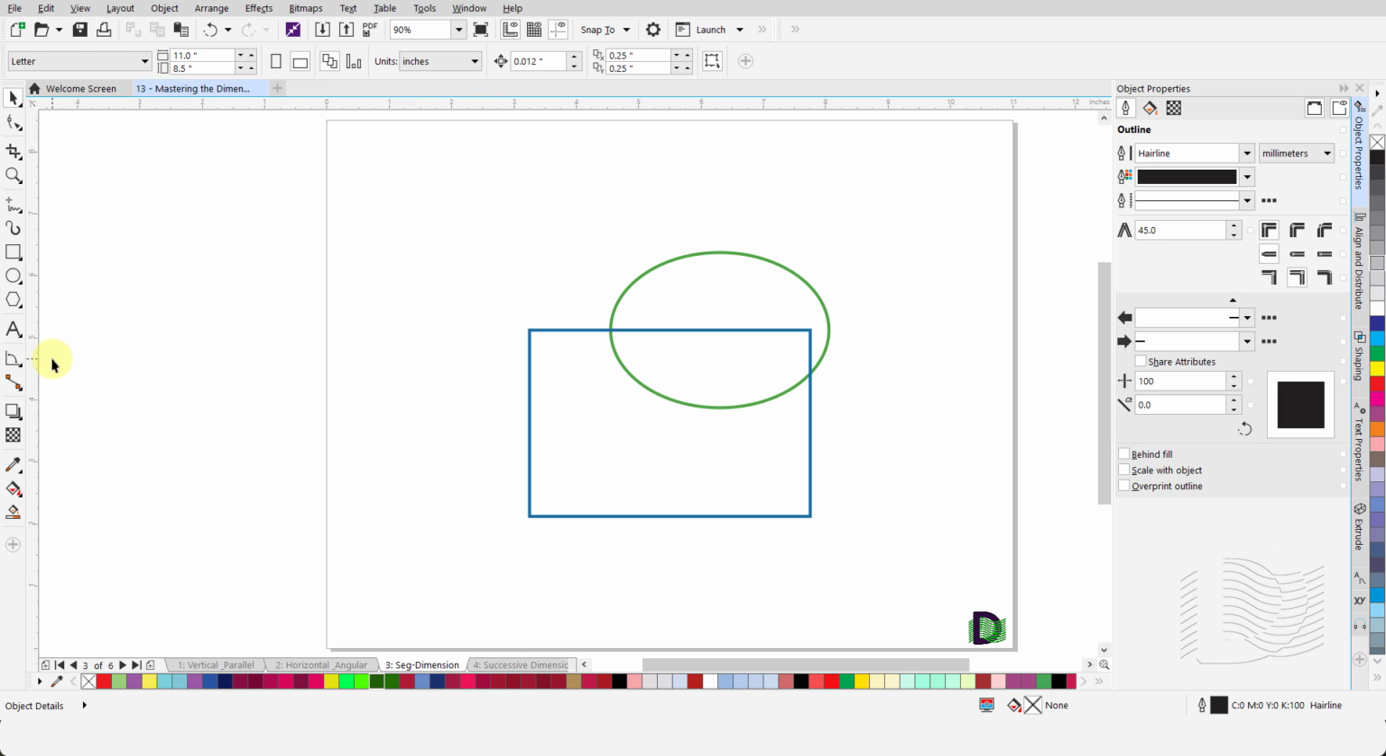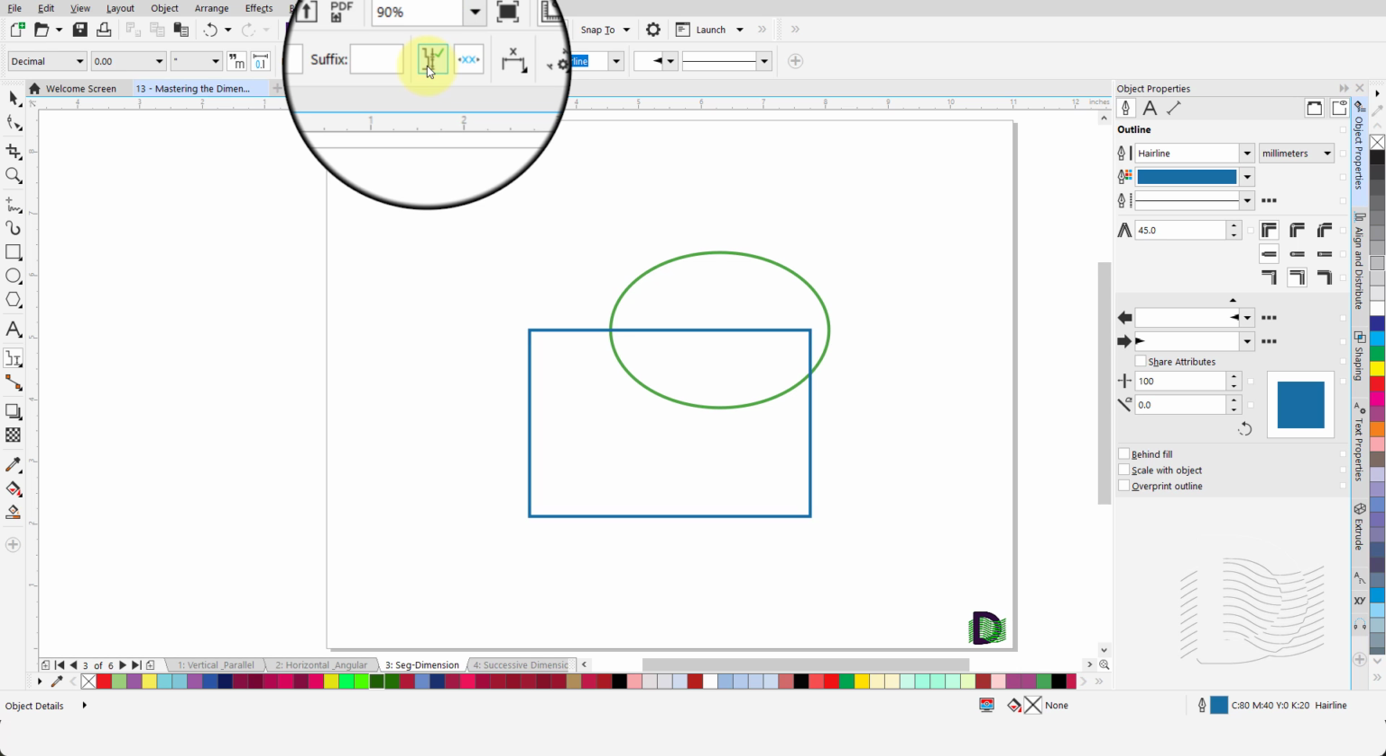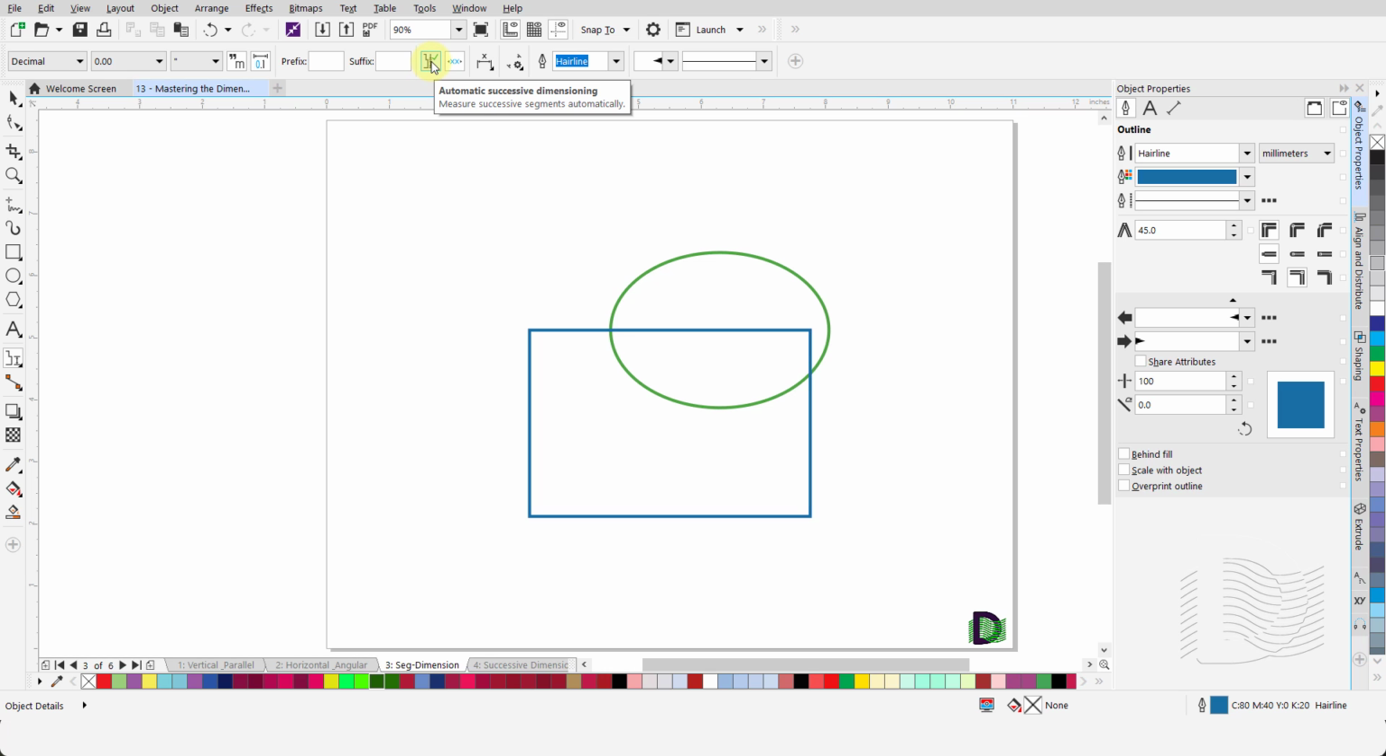From the sub-menu of the dimension group, click on this icon for segment dimension to select it. You will note that all the properties options for the segment dimension tool are identical to the other dimension tools, with the exception of one. The segment dimension tool has the option to enable or disable automatic successive dimensioning. Up in the properties bar, this icon is for automatic successive dimensioning. As a default setting, this option is in the enable state.